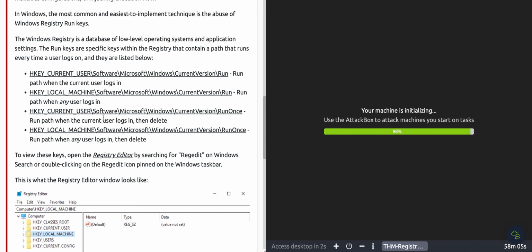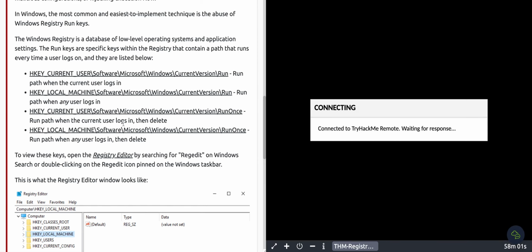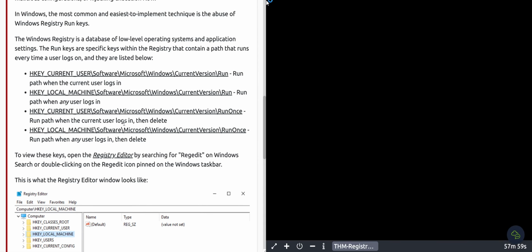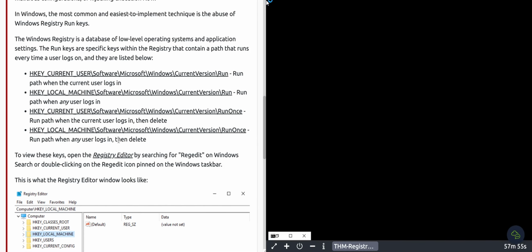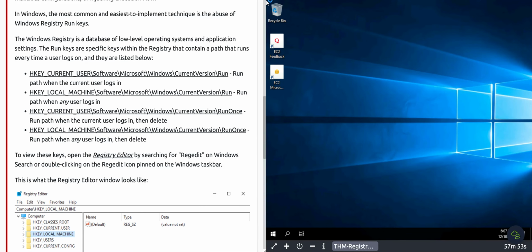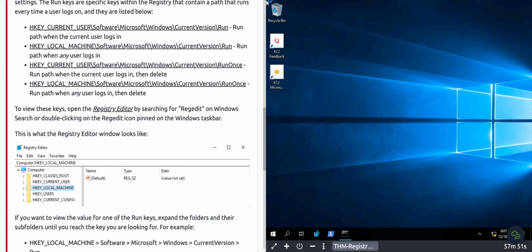We also have another one which is called RunOnce. This runs when the current user logs in and then is deleted. It just runs once, as you can see. And on the local machine, it means when any user logs in. So the current user is more like an administrator, while the local machine is any user, just like a public sector.